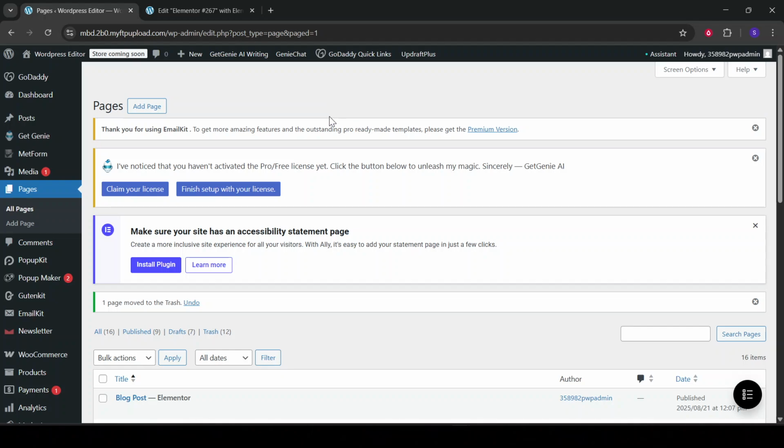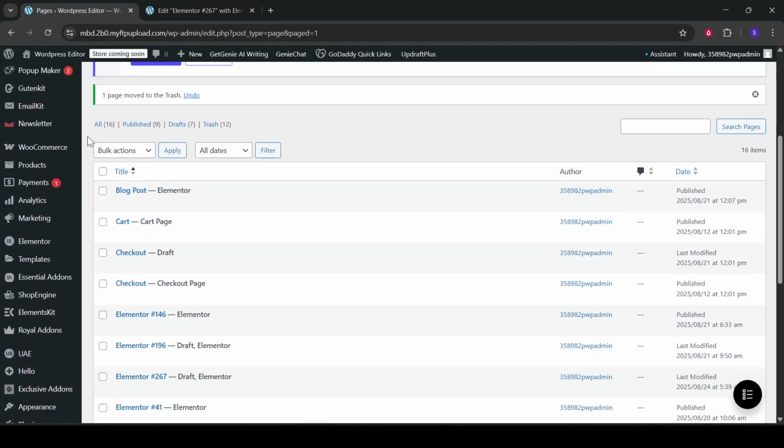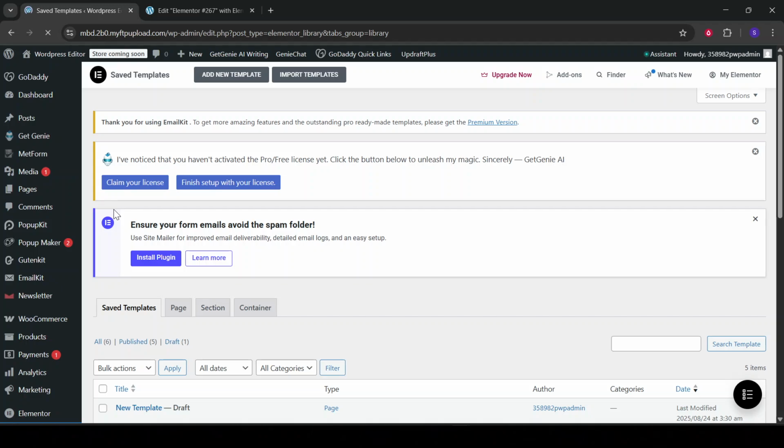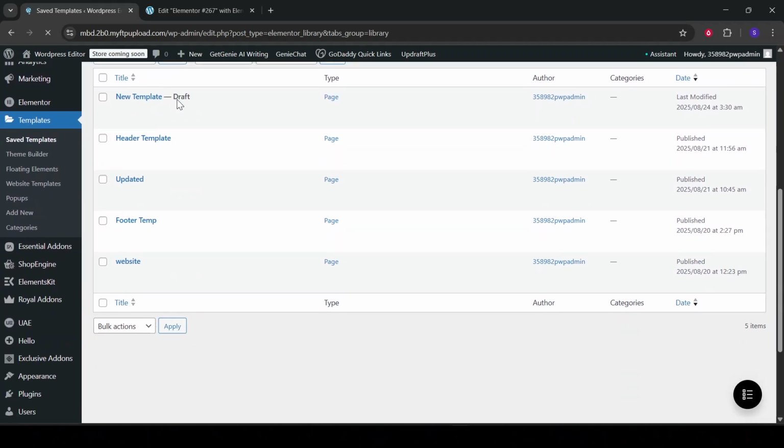First, let's jump right into navigating to your WordPress dashboard. Once you're logged in, look for Templates on the sidebar menu. Clicking on Templates will bring up a submenu, and you'll want to select Saved Templates from there. This is where you can see all the templates you've previously saved.